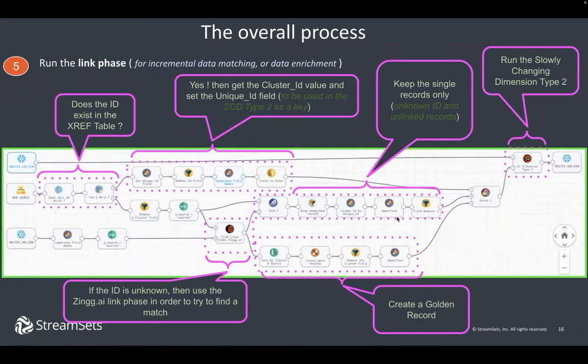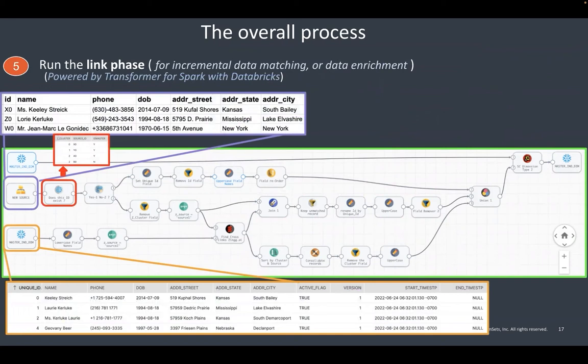So if we assign that to some data, it's easier to understand now with a real data set. If I just pick up three different records, I voluntarily had the first one. The first one is Kill extract. This one I already know is part of my cross-ref. So what I expect at this stage is that StreamSets will catch it and assign the cluster ID later on.